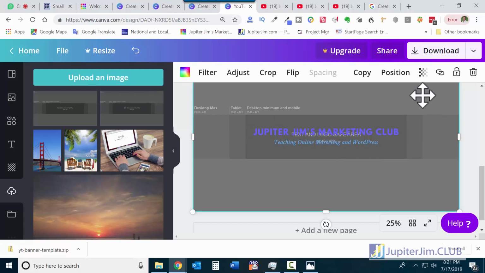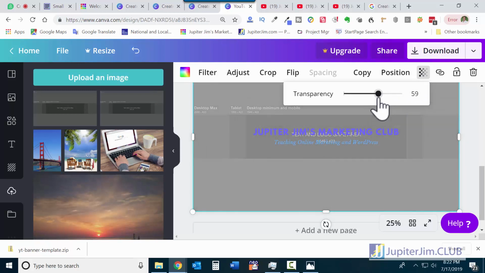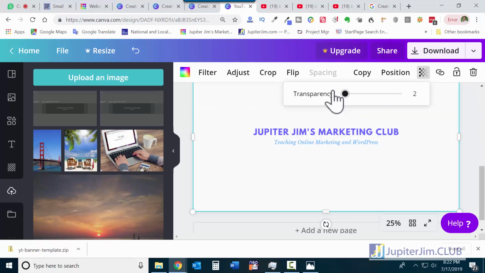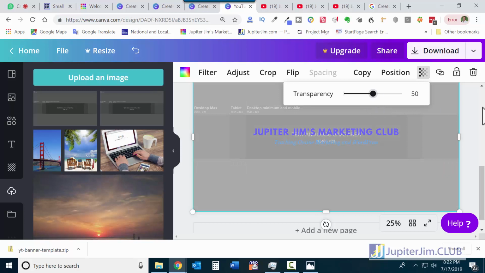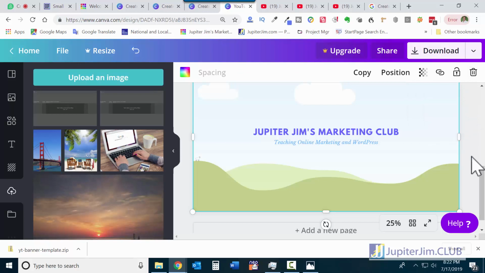Let's just, I'm clicking on the gray area again. And once again, there's the transparency, right? You can see that Jupiter Gym's Marketing Club. So we can actually make Jupiter Gym's Marketing Club a little bigger if we want. What I can do, if I wanted, I can just make it completely clear. Let me just click here. I'm going to click this, and I'm going to delete it. Just delete the image, don't delete the grid.